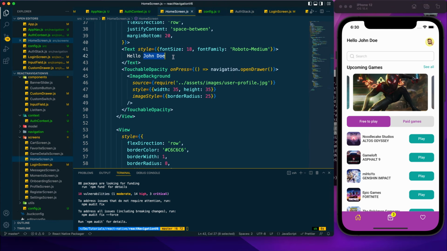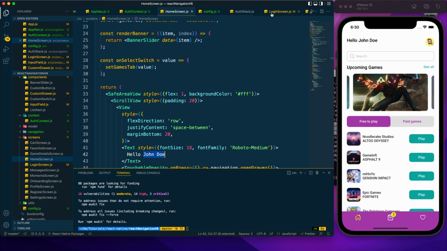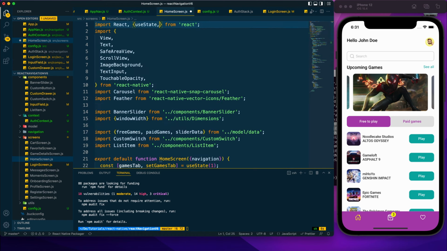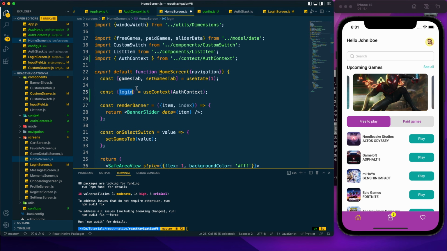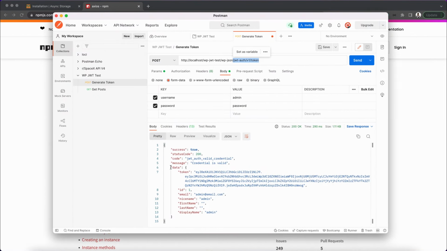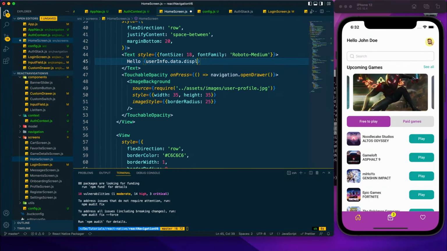Yeah, so here instead of John Doe I will use this context. So let me copy paste it from here, and here it will be user info. So here it will be user info.data.displayName. Okay, now save it, and it has been changed with the name. So that's why I have stored this user info along with the user token.